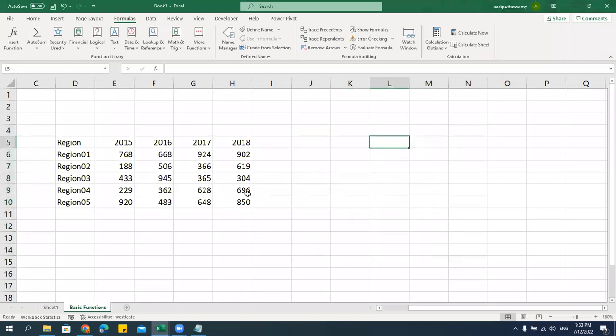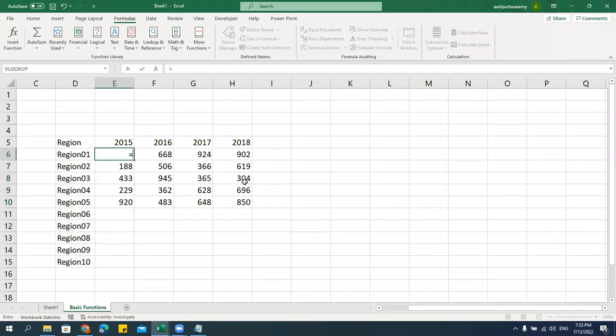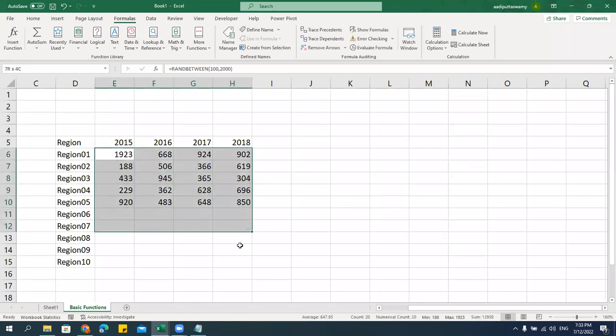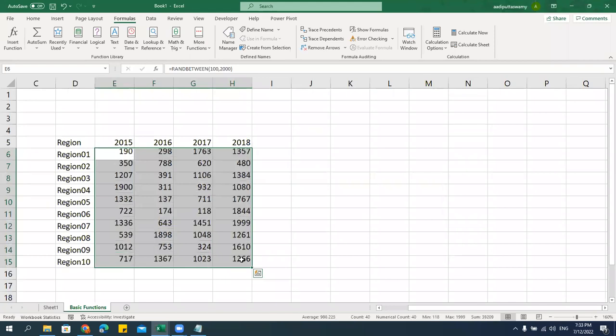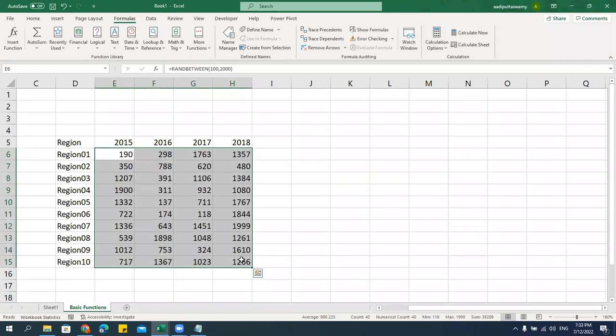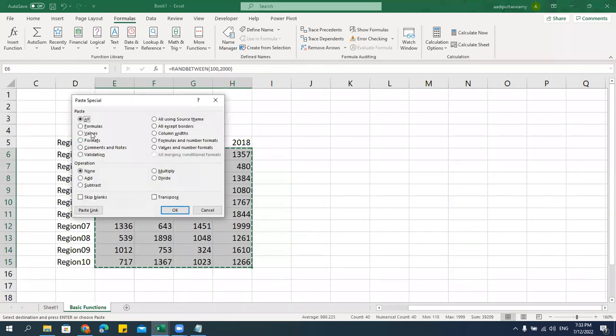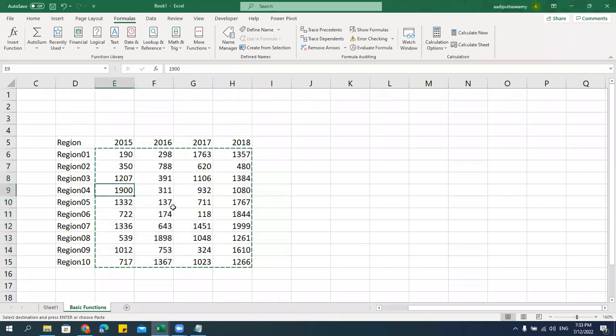Let's try to increase this a little more so that we'll have more data. Equals, if you want to create any random data, use RANDBETWEEN. Then use some starting value and ending value. Select this, Control D, Control R. That's Control D, copy down, Control R, copying towards your right hand side. Control C, copy, right click and say paste special, make it as values. This will convert this into values.